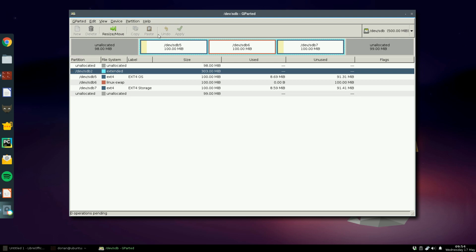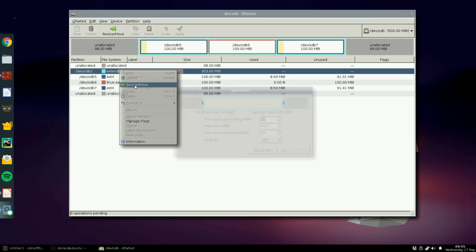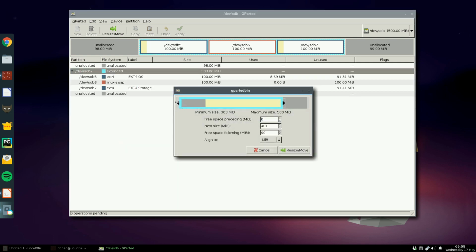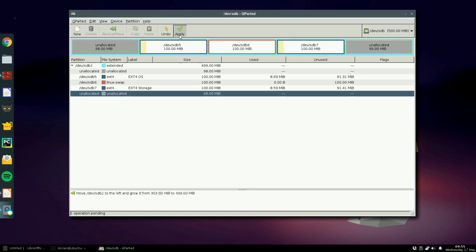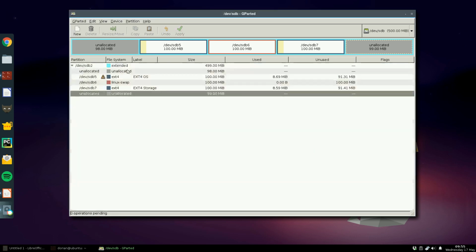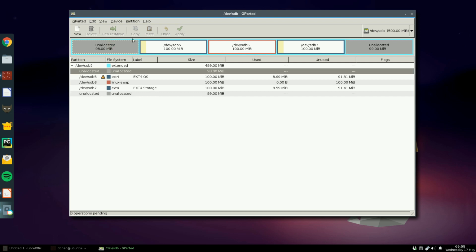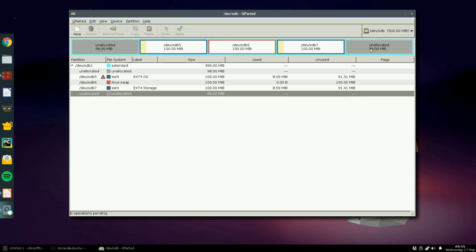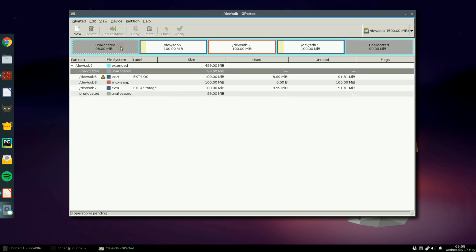So what you need to do here is first resize the extended partition which contains your Linux partitions. You're going to select it here in the menu, resize, move. Now you can grow it, right? So you could take up your available space on either end. So you go, okay, resize, move, apply, and everything completed, done. Well, what happened? I grew the extended partition, but there's still space here. What's the deal with that?